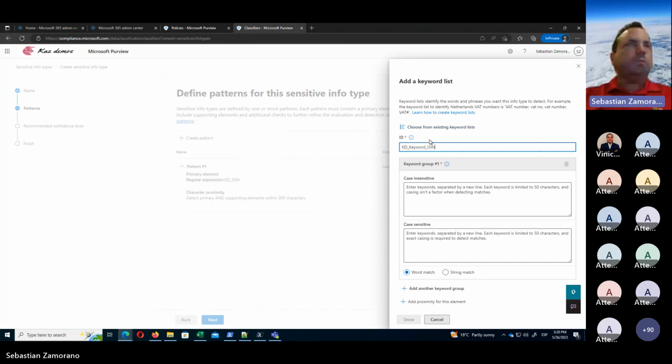And then I saw someone asking about case sensitive or case insensitive. In this case, we have the options for case insensitive or case sensitive, or a string match or word match. I will explain with other examples the difference between word match and a strict match, but I can add one here as an example. One word is enough. You can see here that to add more keywords, you need to separate them by a new line. No comma, no other characters, it is a new line to add that one.